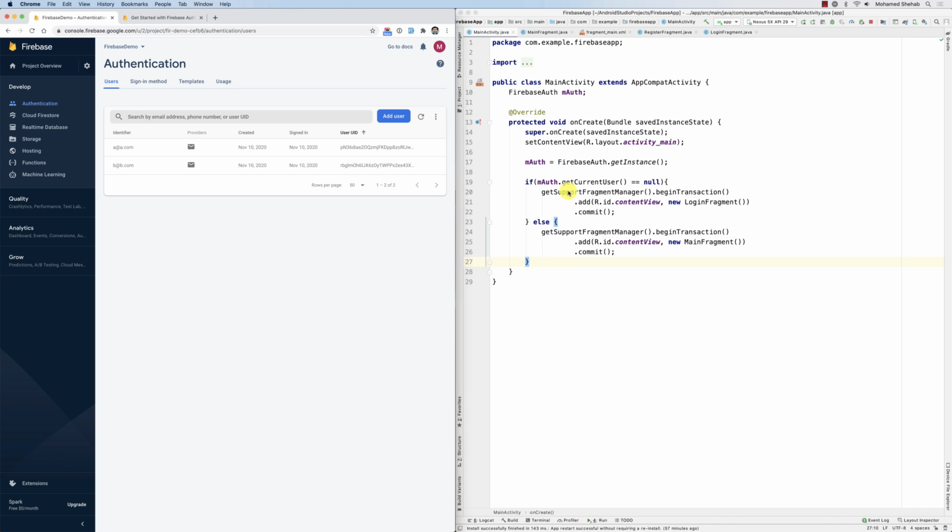Hello everybody. In this screencast we're going to look at how to add a database, the Firestore, which is the Firebase database, to our project.